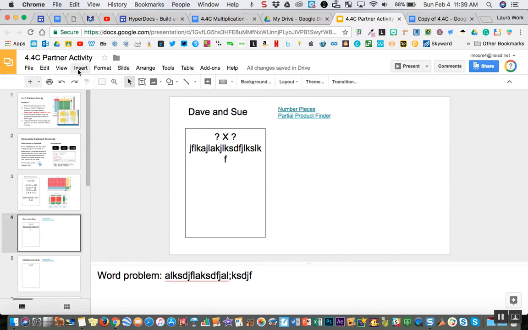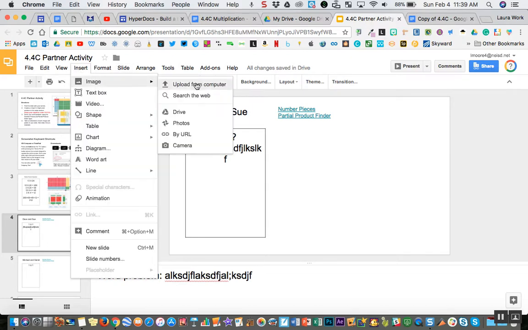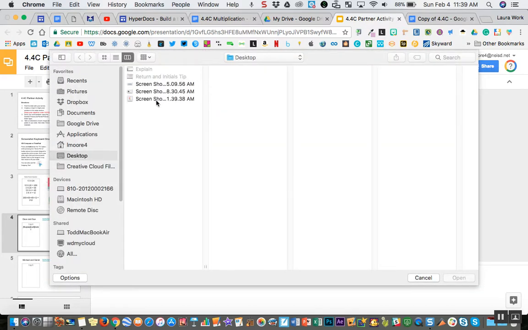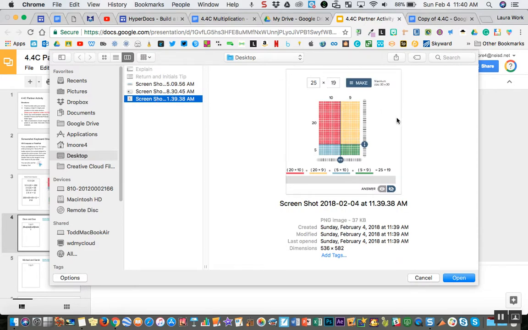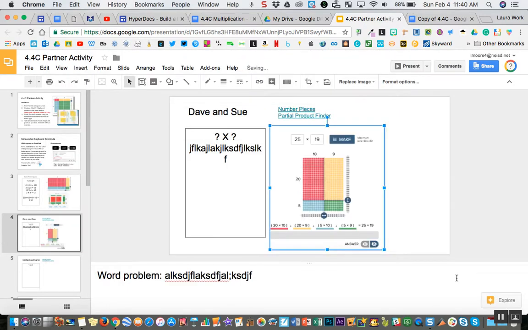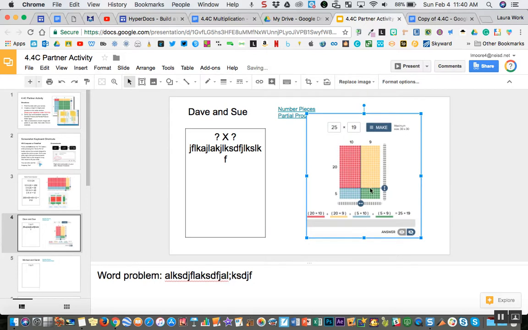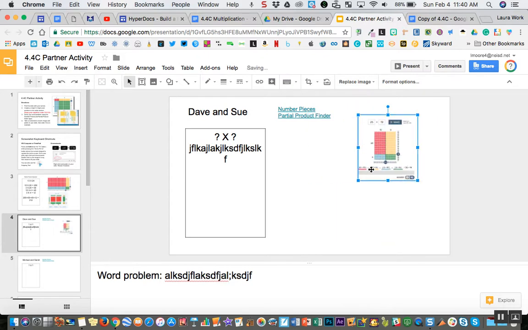I'm going to go to Insert Image from Computer. And it put it on my desktop. So I just navigate to it, click on Open. And if the kids need to, they can double click and crop their images to make it a little bit bigger or smaller. And then they can also resize it to make it fit on the slide. So there's one screenshot, and then I would just go back and do my other one.